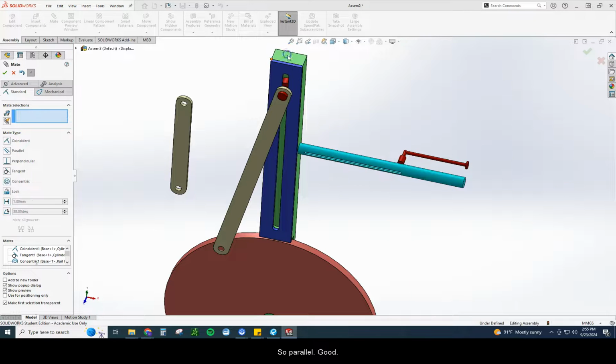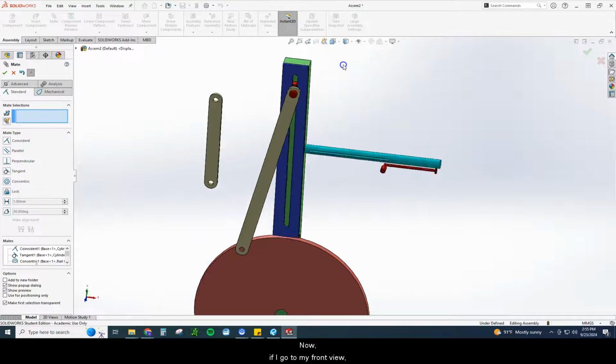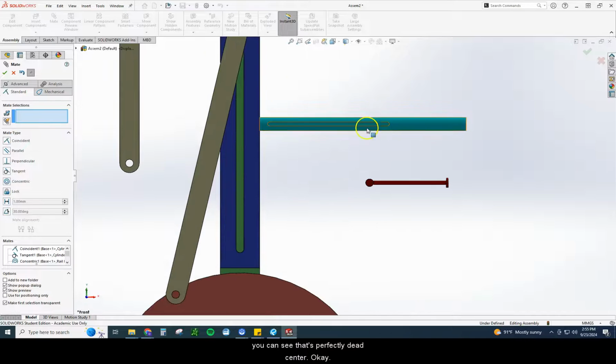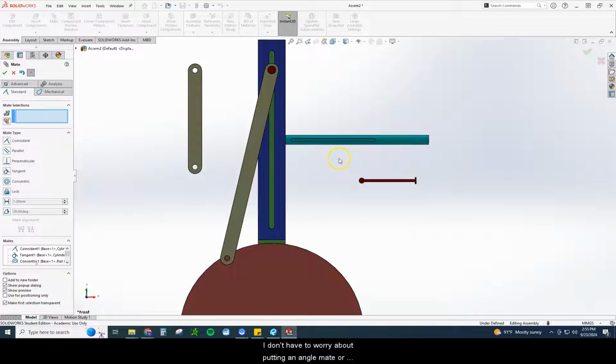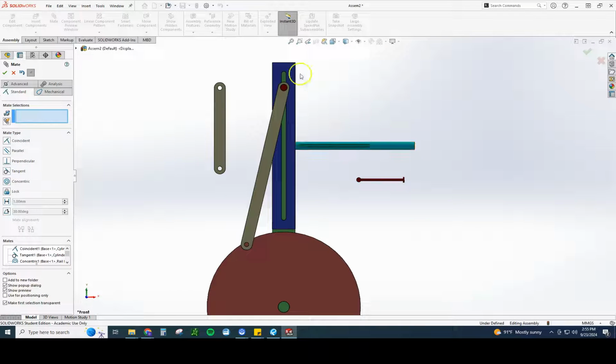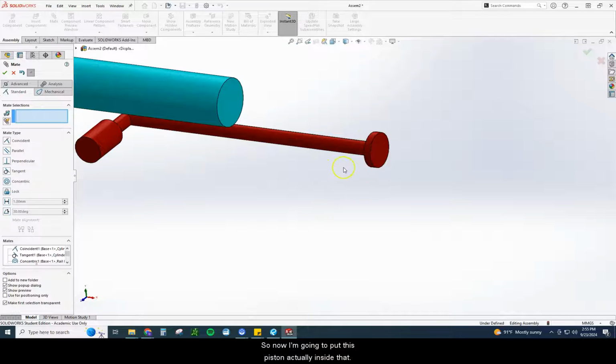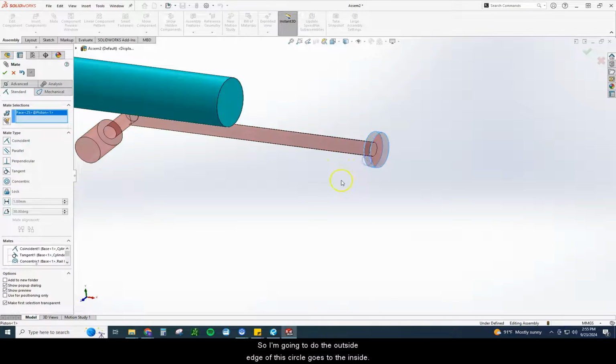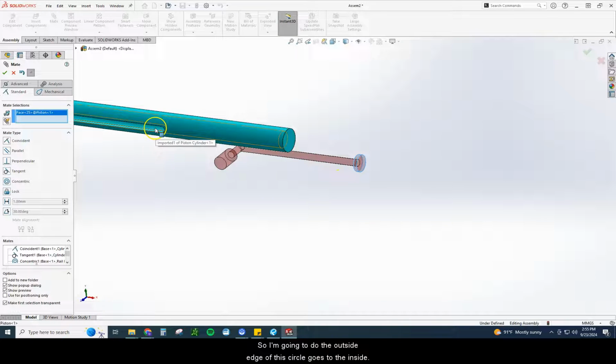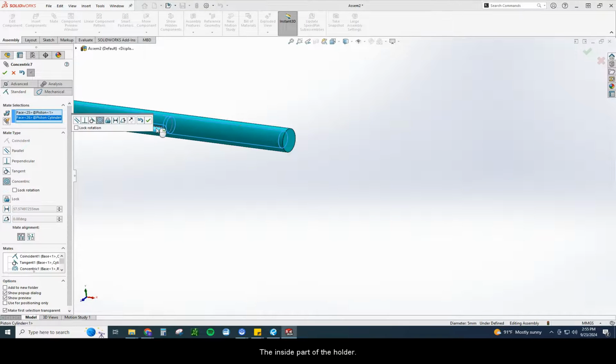So parallel, good. Now if I go to my front view, you can see that's perfectly dead center. Okay, I don't have to worry about putting an angle mate or anything on there. I just needed that flat surface there to be able to do that too. So now I'm going to put this piston actually inside that. So I'm going to do the outside edge of this circle goes to the inside, and you can see the inside's kind of hard to select. So you kind of have to play with your mouse just a little bit. The inside part of the holder.